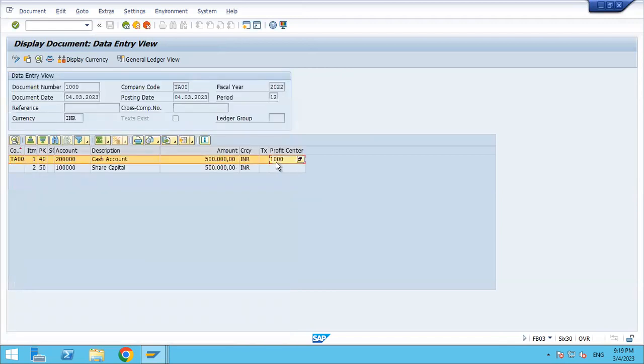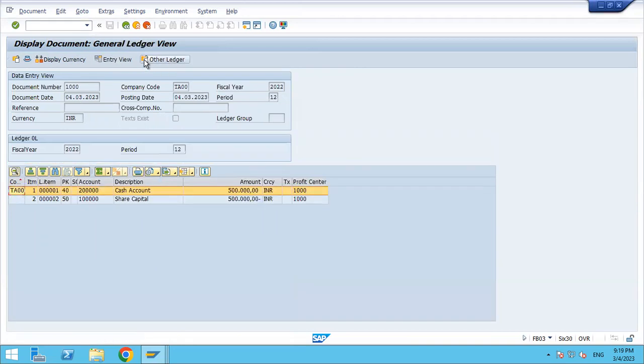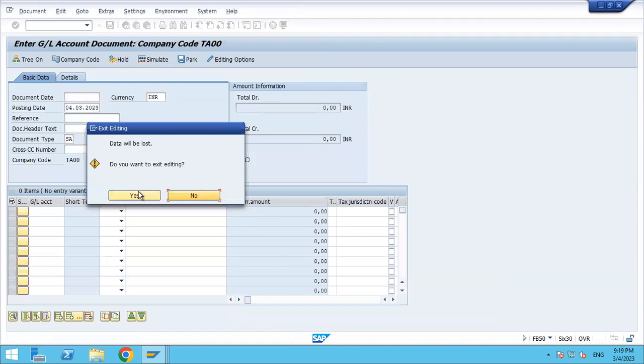See, at the time of entering the document, we have given profit center only to the first line item. But if you look at the GL view, it will show the split. See, in this way, the document is split. So now, hope you understand this concept.